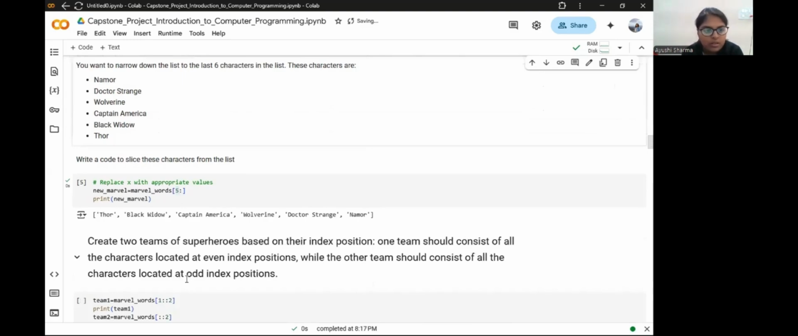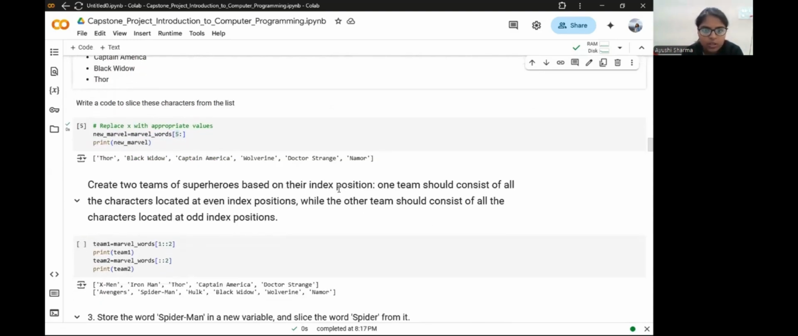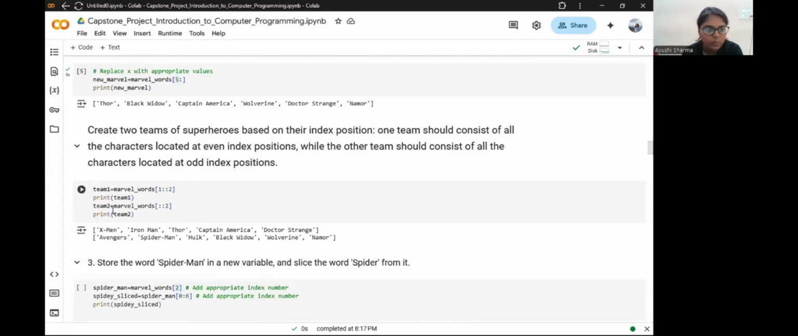Similarly, there's the second part of this question where we have to create 2 teams of superheroes based on their index positions. One team should consist of all the characters at the even index positions, and the second team should consist of all the characters at the odd index positions. So we'll create 2 teams, team 1 and team 2. These 2 variables are defined, and they will take values from the Marvel words list.